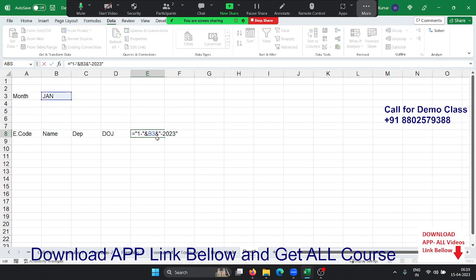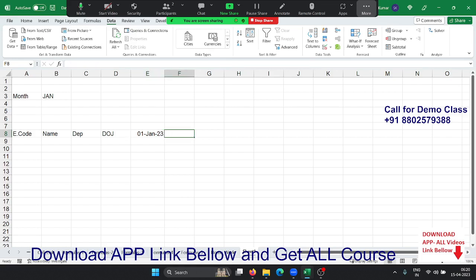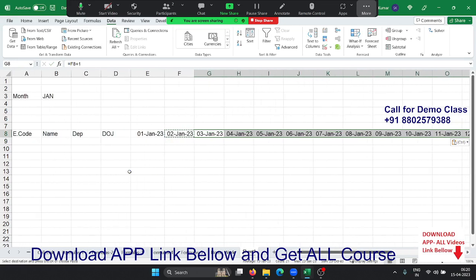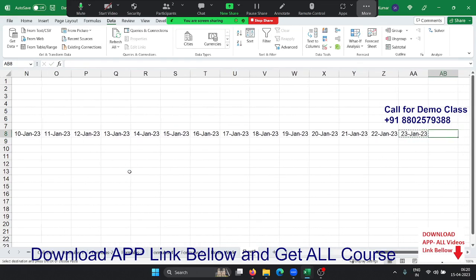So at that time we give the bracket and just plus zero. Plus zero converts it into a date. And we give the date format here. Now we have got the first date. Now I want the rest of the dates. So just equal, select the first date and plus one. Now we copy and paste here, up to 31.